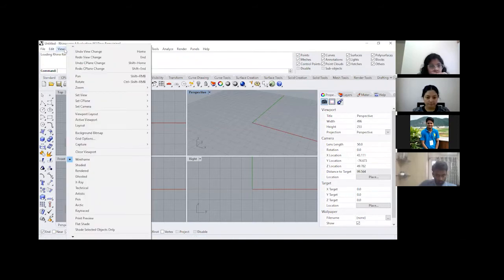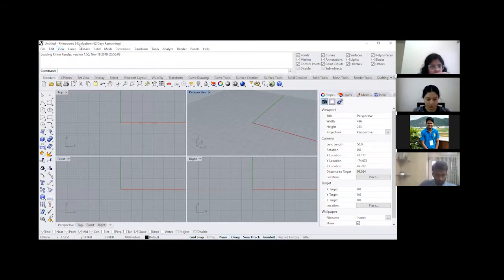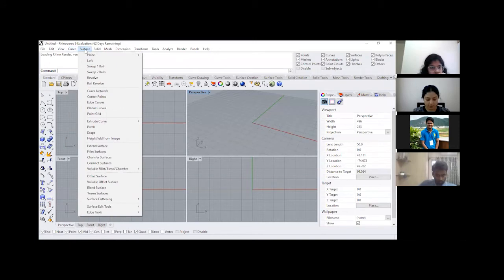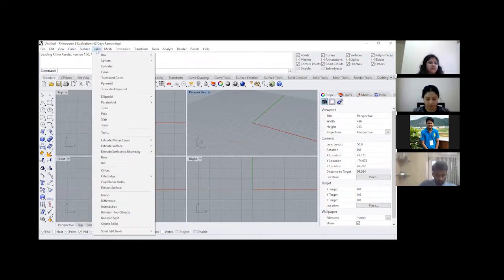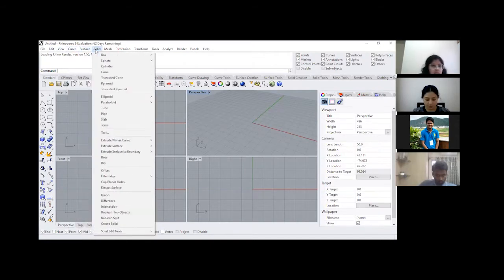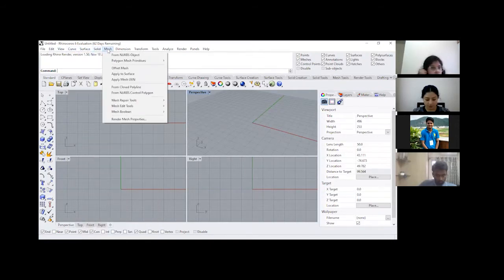Then you have viewing options, with different viewing modes like wireframe and shaded. We'll get to all of these things. I'm just trying to give you a brief idea of what these menu bars hold. Then you have a whole section for curve tools and curve creation, and similarly for surface tools, and for solids. So you have neat sections for curves, surfaces, and solids, and of course another section for meshes.